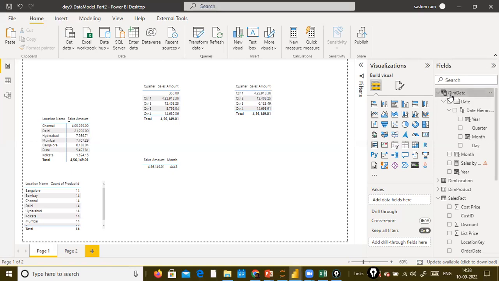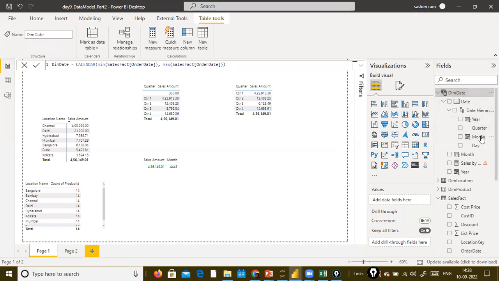When you create the custom table like dim date, you can have more columns: year, quarter, month, week, day, or month by name. You can create it with some meaningful columns here. Hope you understood the difference between the table created automatically by Power BI, and also I explained why we need to create a date table explicitly. This is the example, dim date.